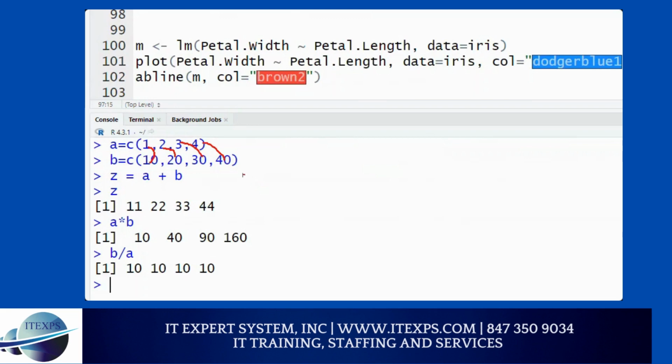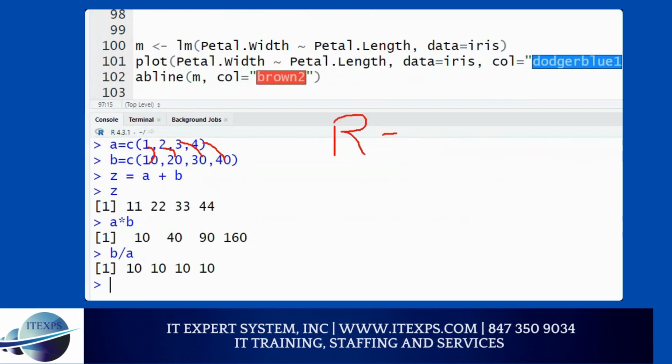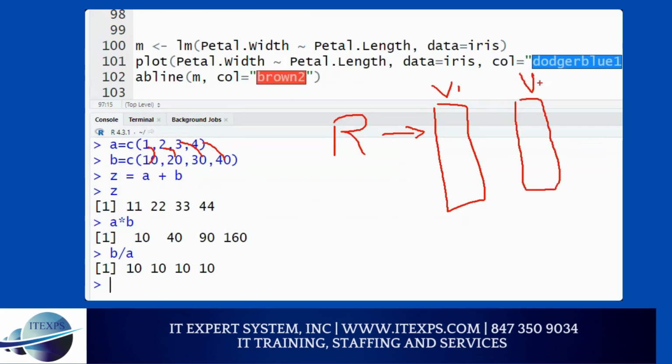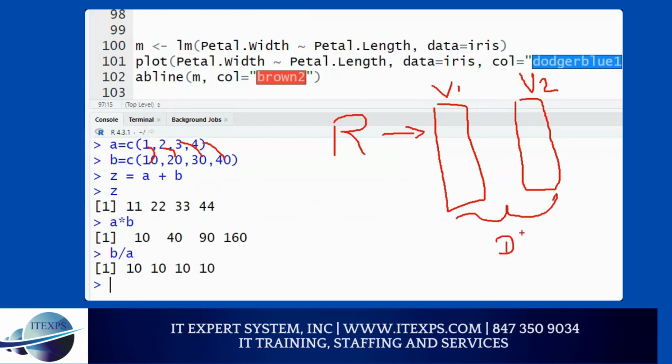Please understand there are 2 things you need to know in R. R mostly uses 2 things. One is if you have one column, then it's called a vector. And if you have another column, another vector. But if you have multiple columns together, then that's called a data frame. We'll cover data frames in a coming class also, so you will understand.